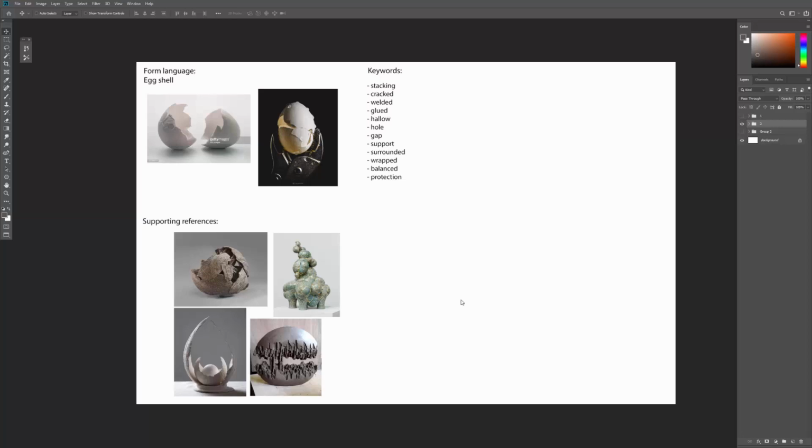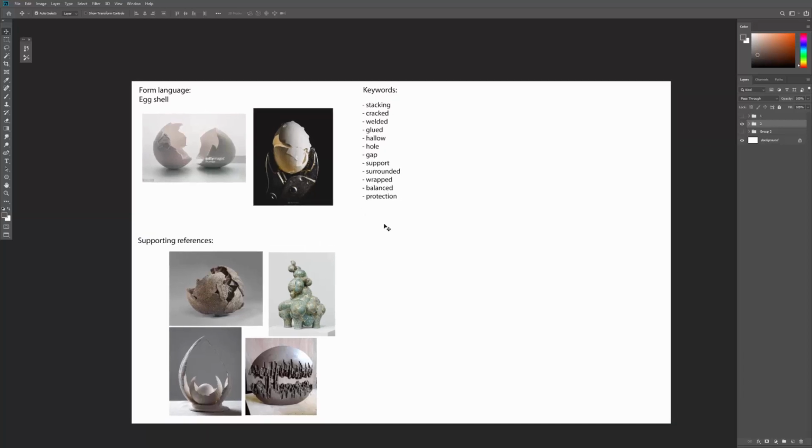But before we do that, we need to analyze this foreign language and extract some of the unique elements and then apply them into our design. Here, for example, I'm choosing an eggshell as my foreign language, and it's going to be a cracked one in particular.